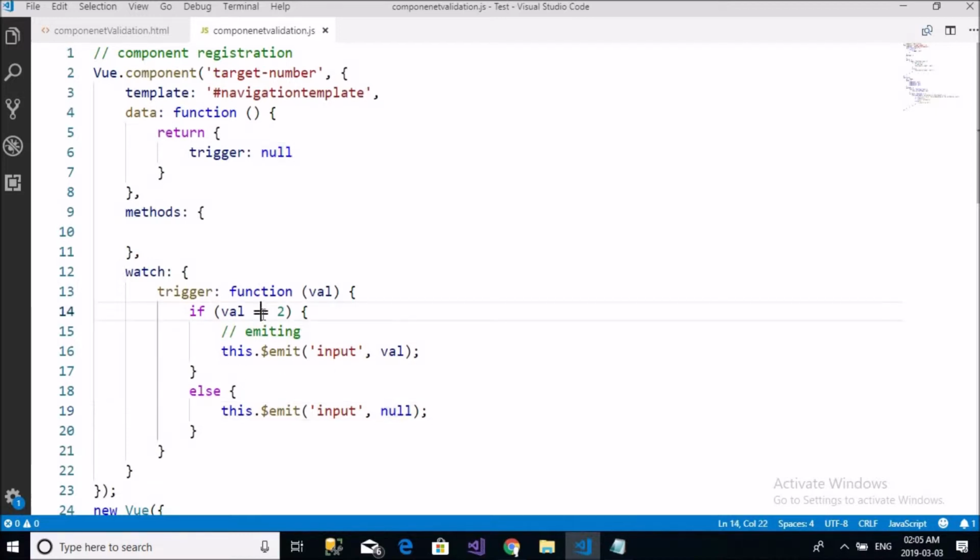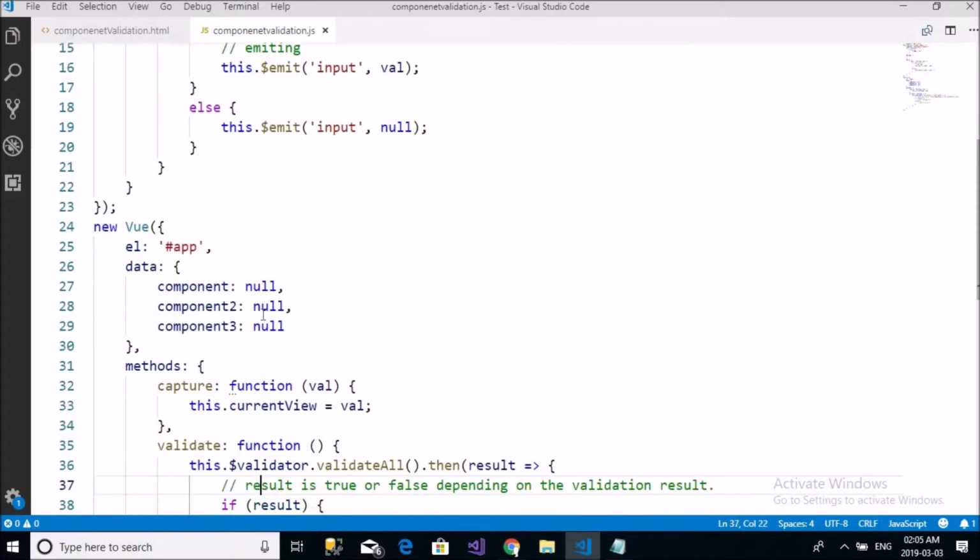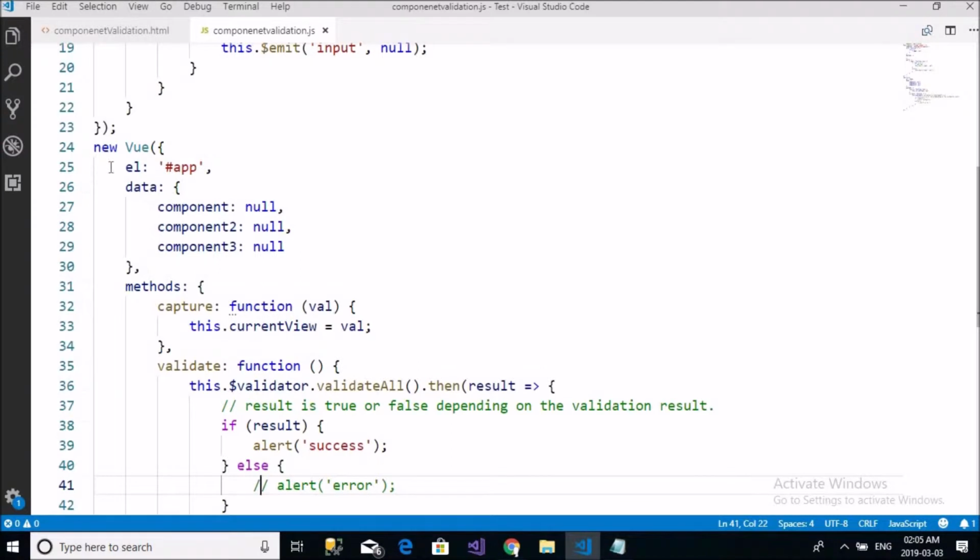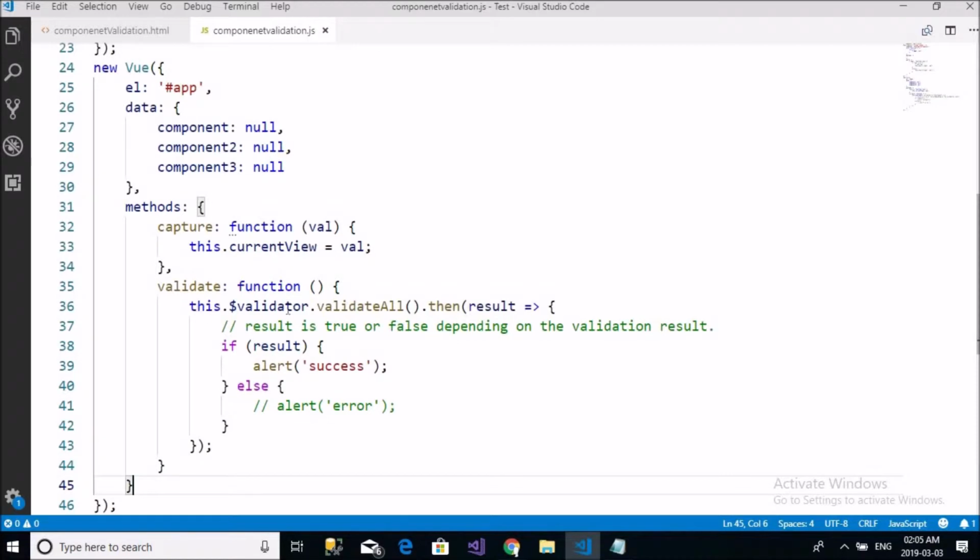This is my component code. This is my Vue instance. If you see here, this is my app element, my main application. In data I have created 3 properties: component, component2, component3. Under this is the validation. Whenever I click the submit button, I validate my form. This is how we can validate the entire form.